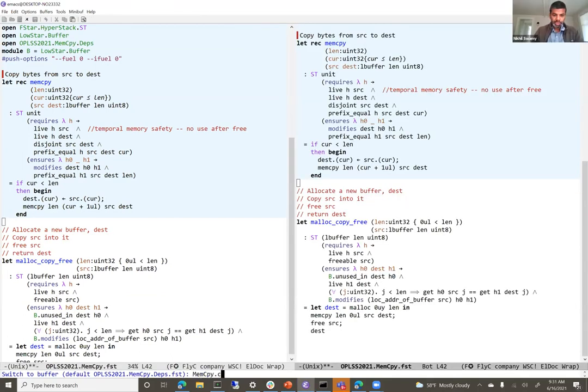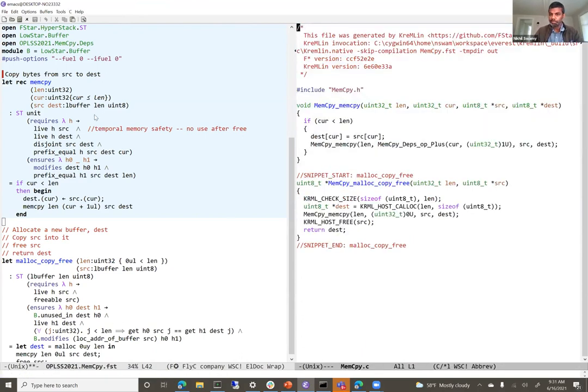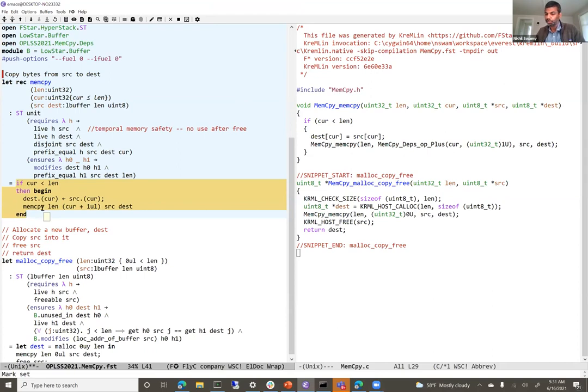In this particular case, Kremlin will actually compile this. This is what you get out of Kremlin. Notice what happened here: all the specifications, all the preconditions and postconditions, disappeared. There's no runtime overhead clearly to writing these specifications. What's left is the computational content of the code, just a direct transcription of this recursive function here. This is a naive way to write memcopy in our tool chain.